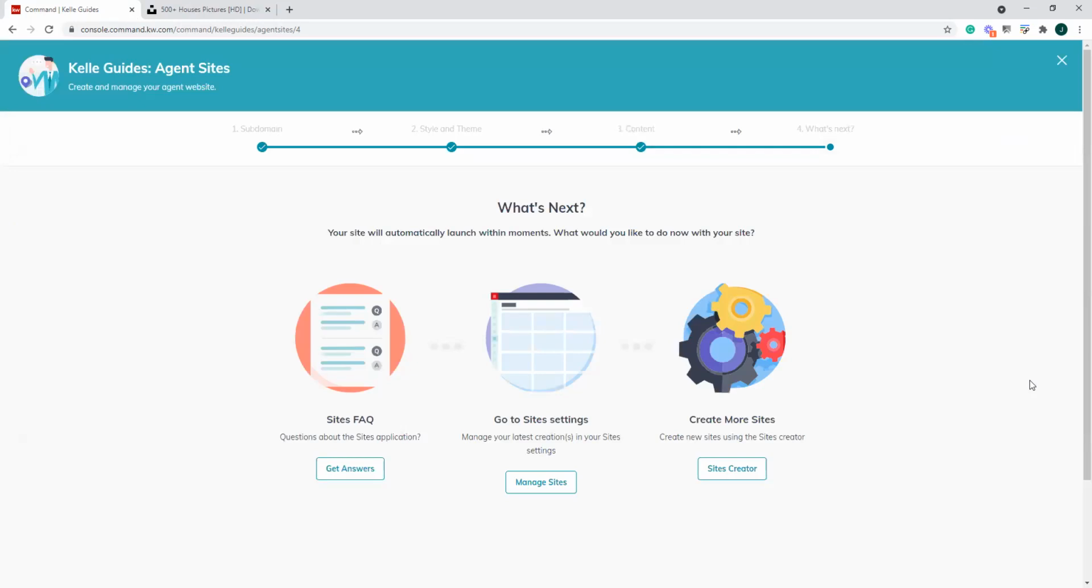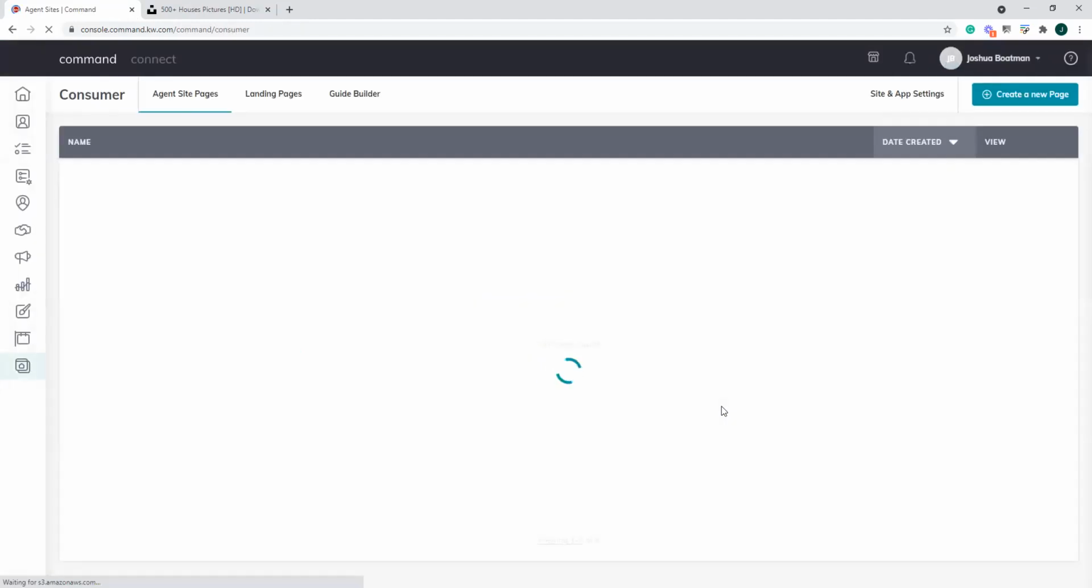It's going to basically take us to the end of the guide. It's going to give us a couple of different options. What do you want to do? Do we want to go to the frequently asked questions and answers? Do we want to go to the site settings and manage some things, create more sites? Generally, I'm going to manage the site.